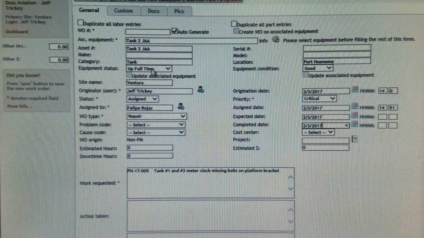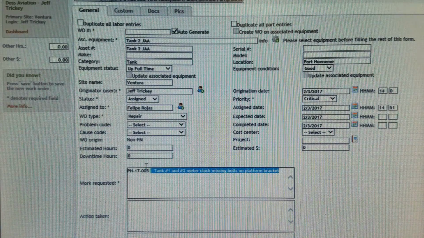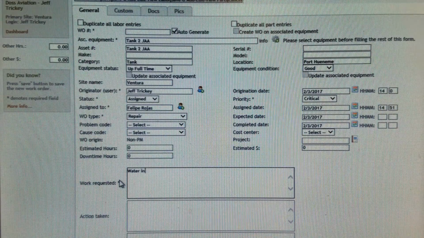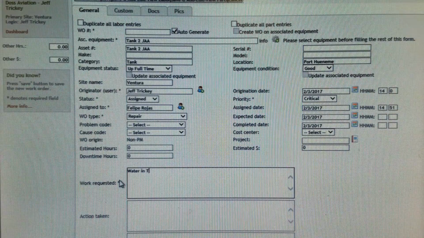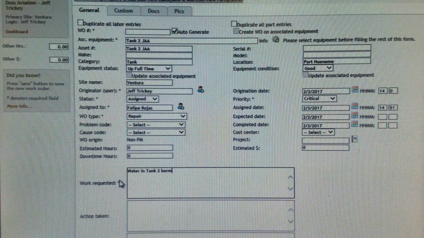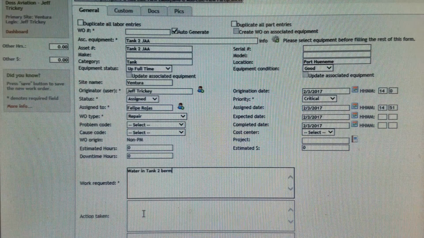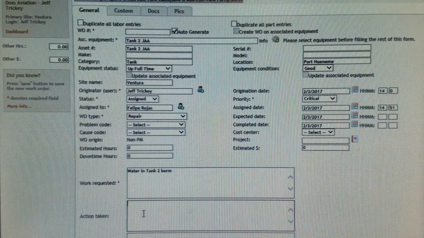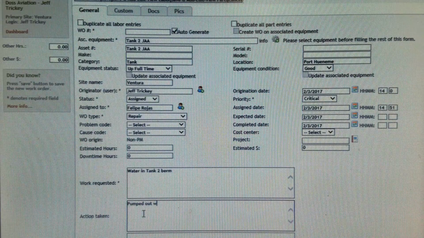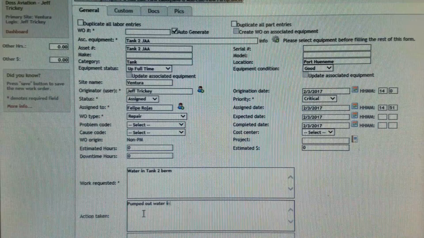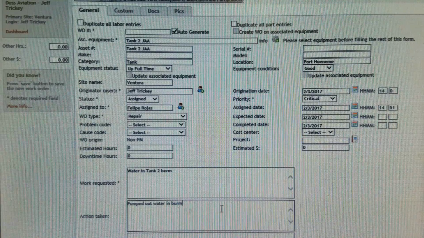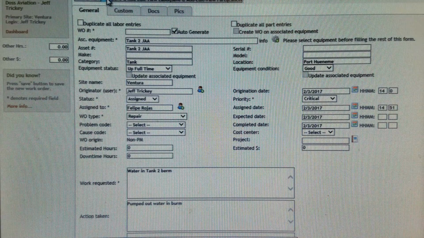Okay, next, coming over, all the information here, down under work requested. In this case, there was water in the berm, so I'll type in water in, this is tank 2 berm. Now it's my discrepancy. Come down to your action taken, and in this case, we pumped out the water, so we'll just type that in. Okay, it takes care of that. Come up to save and click save.